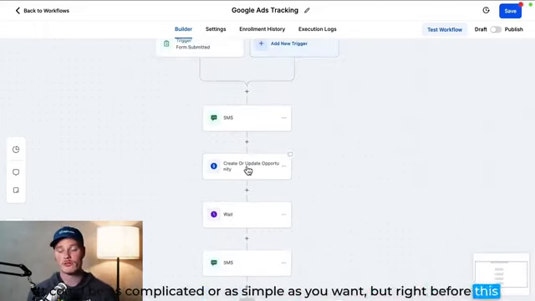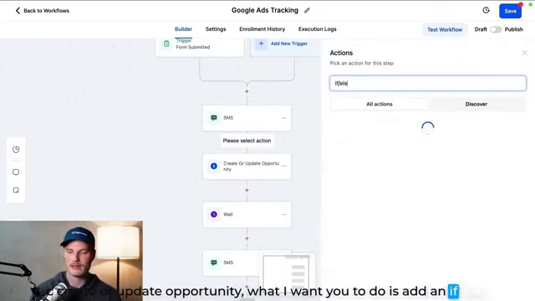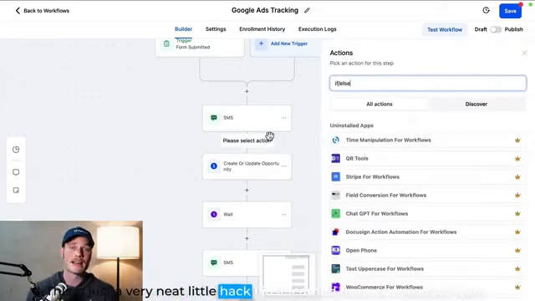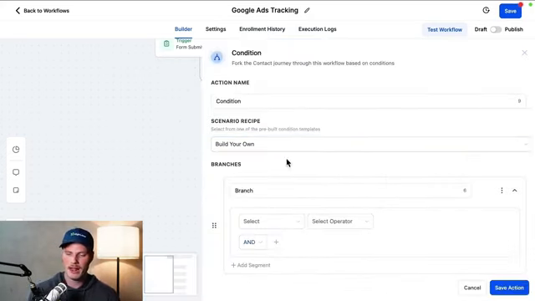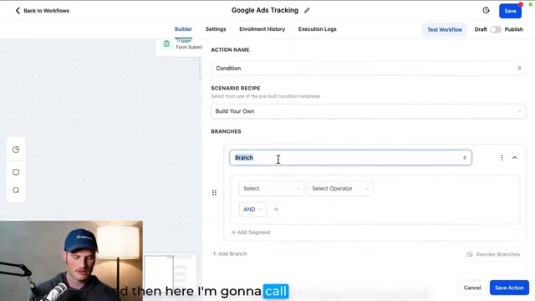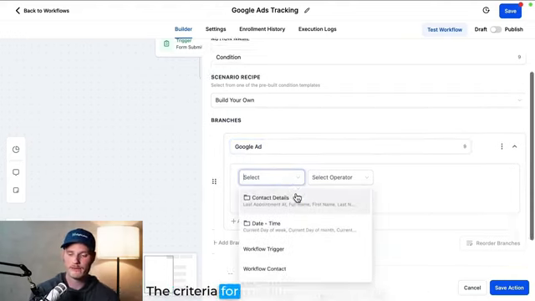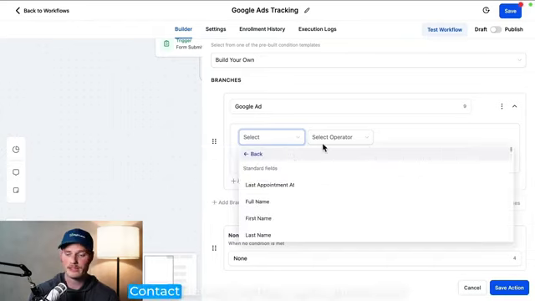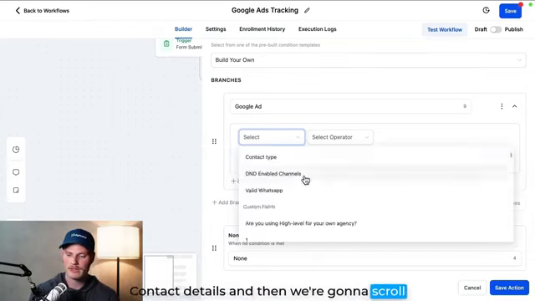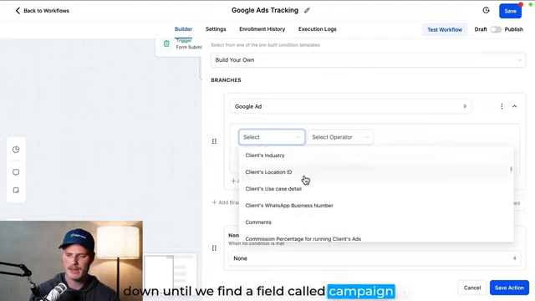But right before this create or update opportunity, what I want you to do is add an if else. This is just a very neat little hack I just learned from our product team. So I'm going to find my if else action, and then here I'm going to call this branch Google Ad. And then this part is where the magic happens. The criteria for the filter is going to be contact details, and then we're going to scroll down until we find a field called campaign ID.